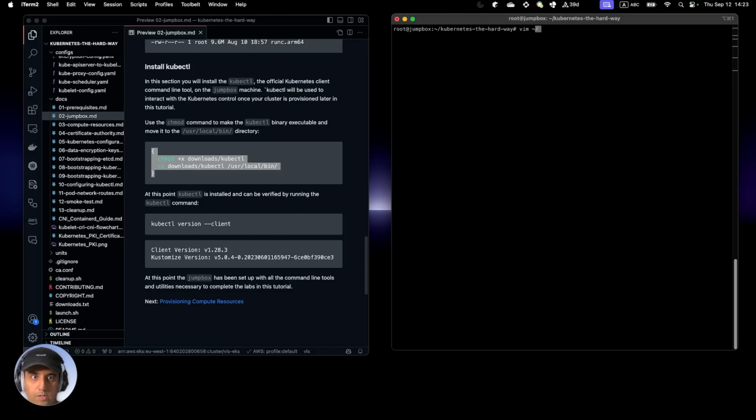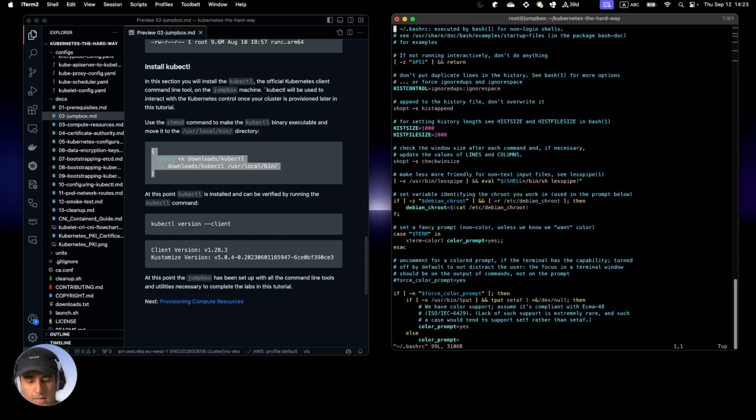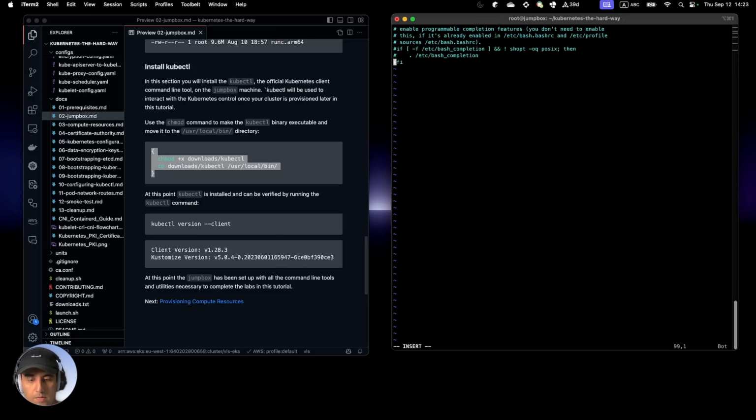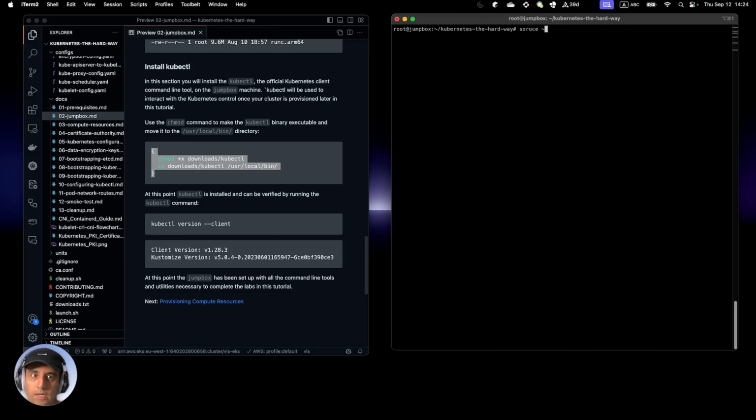Another thing that I always do when I install kubectl in a fresh new environment is that I go into bashrc and add an alias to the end of my bashrc. Alias k is kubectl. This is fine for now, but I usually add the auto completions and stuff, but for the sake of this tutorial, it's fine if we just leave it at that. So let's just source this. And so let's move on to the next part.